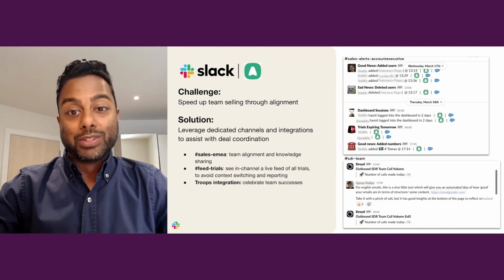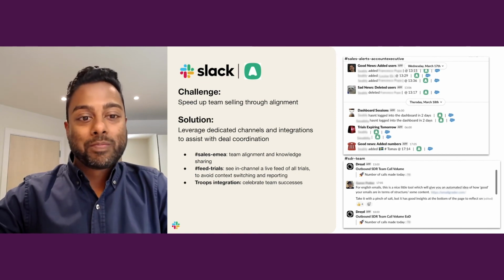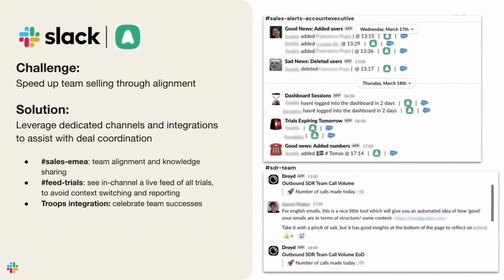Aircall have built some automation to assist with team visibility and alignment, and I'll walk you through some of the examples that we have here. The first one on the right is the Sales Alerts Account Executive channel. As you can see, there is a feed leveraging integrations of their own solution, which is Aircall, and Salesforce into Slack in order to alert a specific AE of what's happening within their territories. Key alerting ensures that teams are able to take action when new users are set up on the account, or in the case of sad news, engaging with the customer along with customer success colleagues in order to avoid any churn risk.